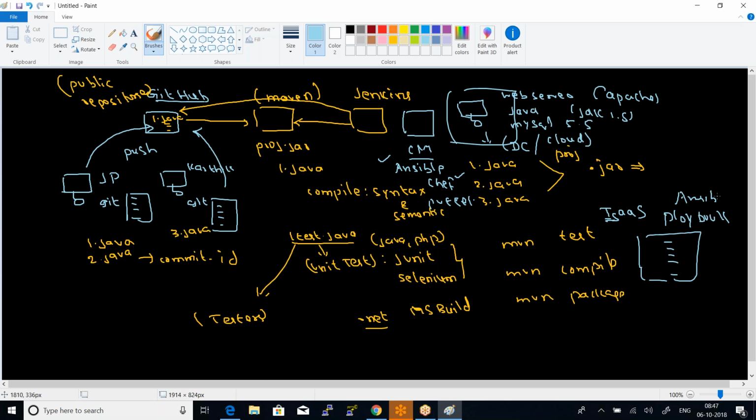Based upon this playbook, if it is AWS cloud or if it is Azure cloud, accordingly a connection will be made using the credentials and the machine will be launched there. So here comes the cloud. Okay, here everything is perfect. Now the machine is ready.